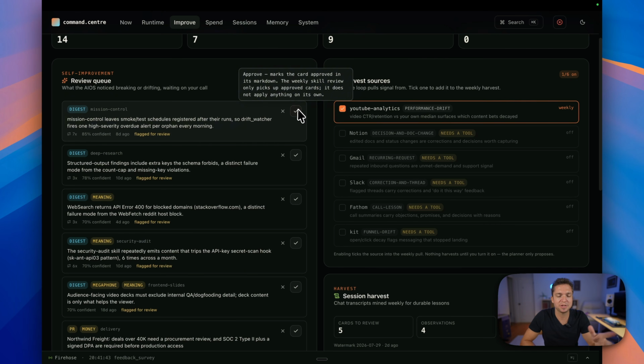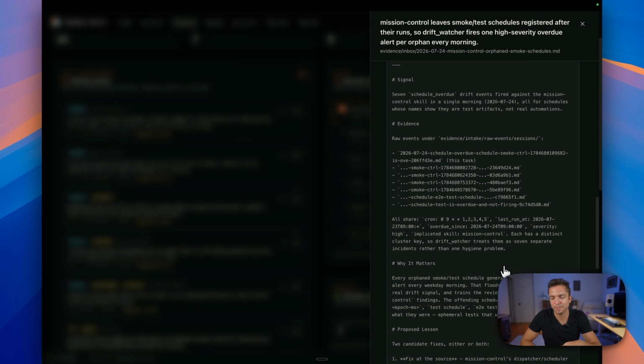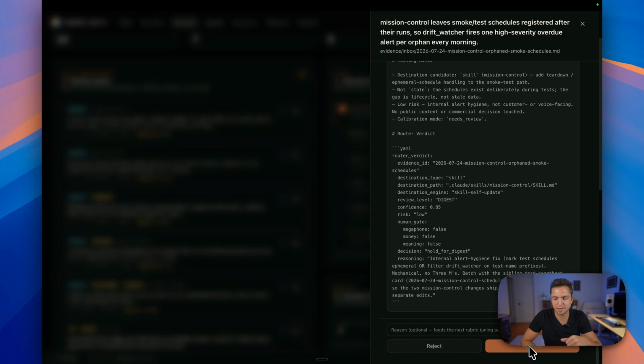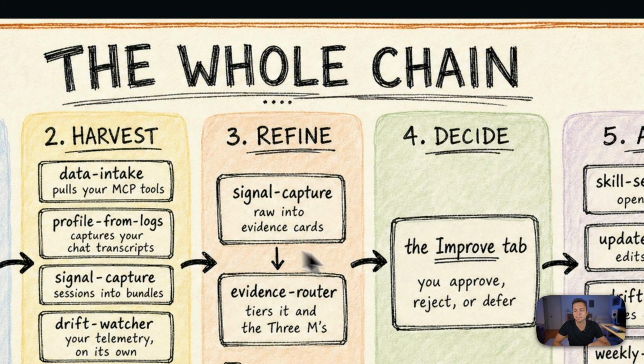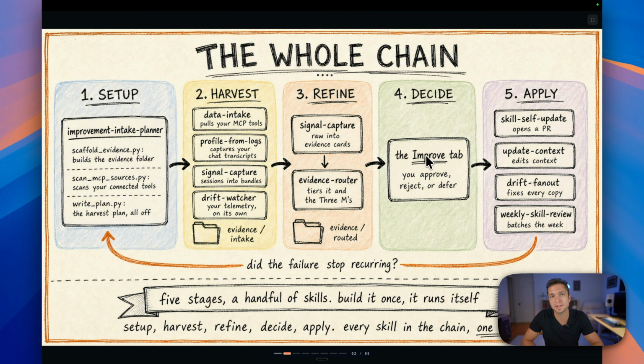So what would happen if I actually just hit a tick? So let's say we opened this one and yep, this all sounds good. Let's go and approve this. What this thing is going to do is it goes into the next part of our chain over here. So we've decided on this improved tab that we just looked at that we need to make some changes. And that's the final part of our skills section over here.